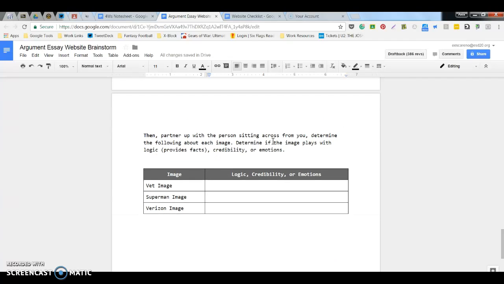with the ethos, pathos, logos images from my website. Finally, I'd have them go through and then, okay, the vet image, does it use logic, credibility, or emotions, etc., for the Superman image, and then the Verizon image, and then I would head into the last one. Logic is logos, credibility is ethos, and emotions is your pathos.